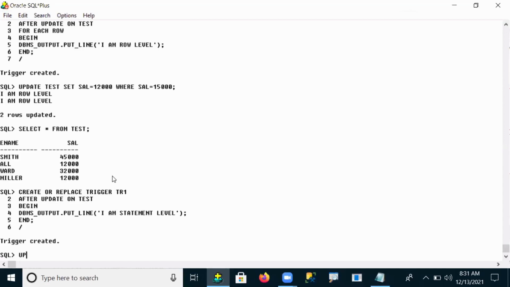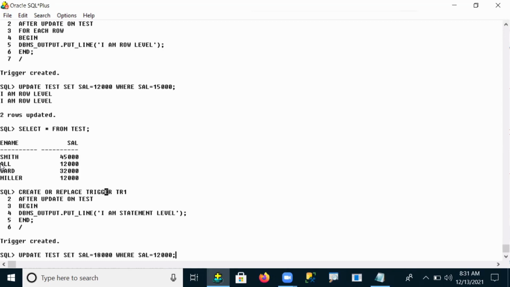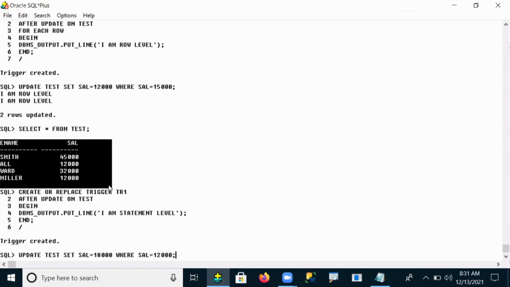Now your table is this one. Now I'm going to update it. Update my table name, test, set salary equals to 18,000 rupees, for example, where salary is equals to 12,000 rupees. So tell me, how many people have 12,000 salary in my table? How many rows are there?